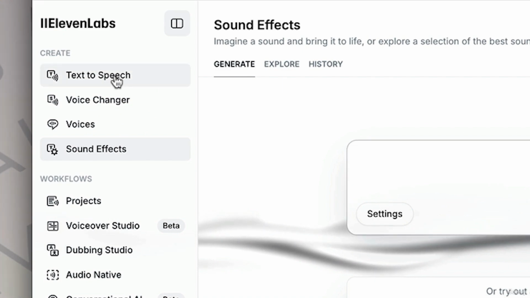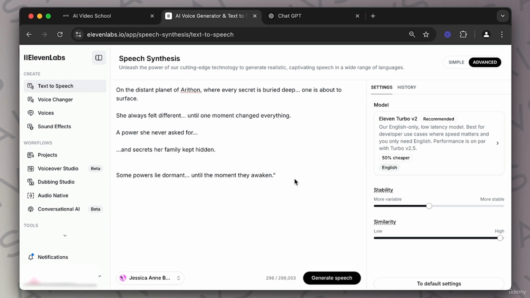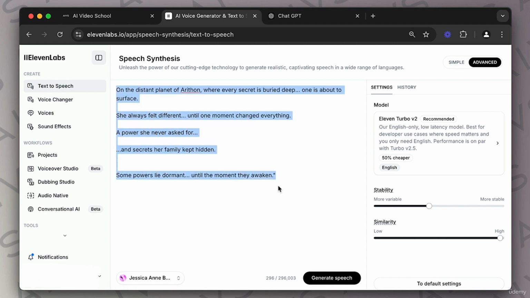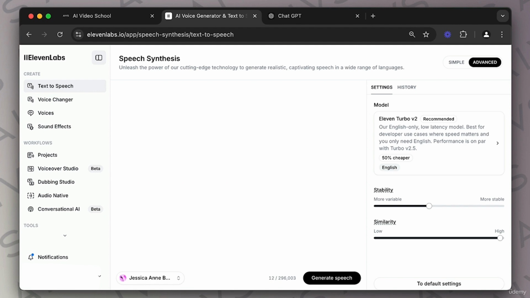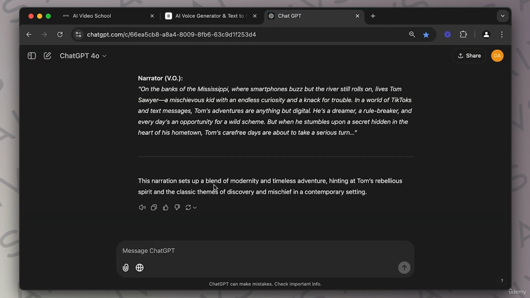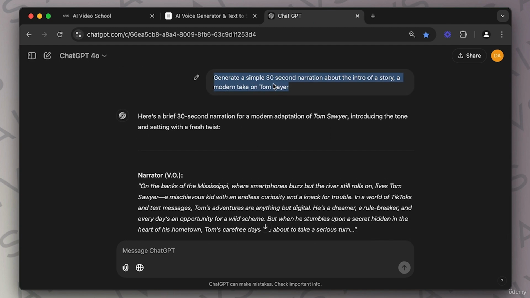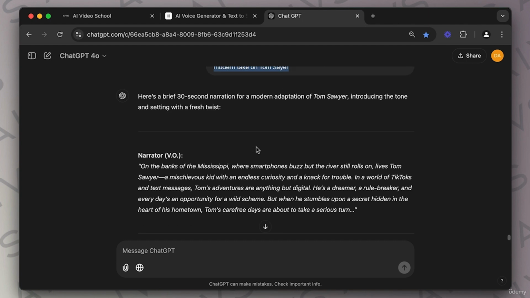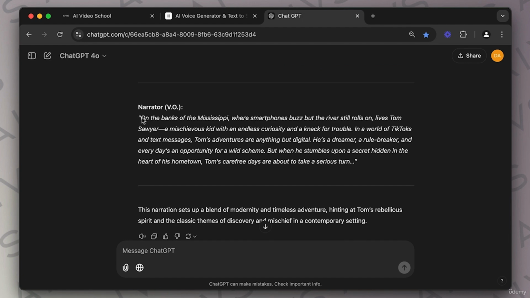So let me show you one of these. Now we're going to start with text to speech, which is the easiest but gives you the less control as opposed to speech to speech, but we do that in the next lecture. Let me remove this. So I'm going to go over to ChatGPT, and I've just asked it to generate a simple 30-second narration about an intro of a story, a modern take of Tom Sawyer. So I've got myself some nice text right here, and it is as if it's the beginning of a narration of a video, a modern day version of Tom Sawyer, where the buzz of smartphones on the river still rolls on. Tom Sawyer, mischievous kid with endless curiosity and a knack for trouble. In a world of TikToks and text messages, Tom's adventures are anything but digital.